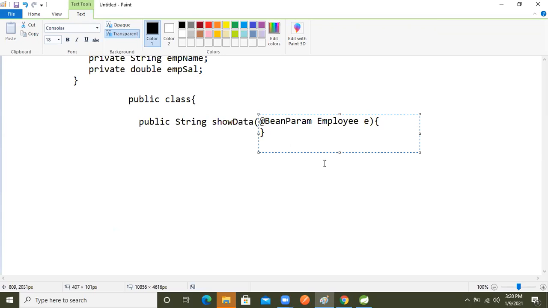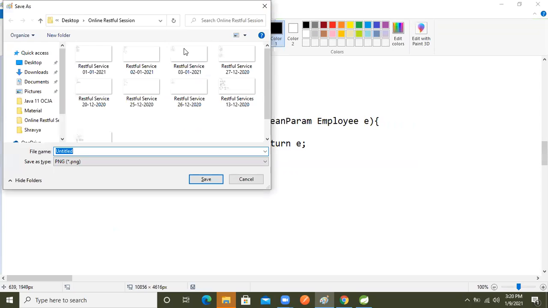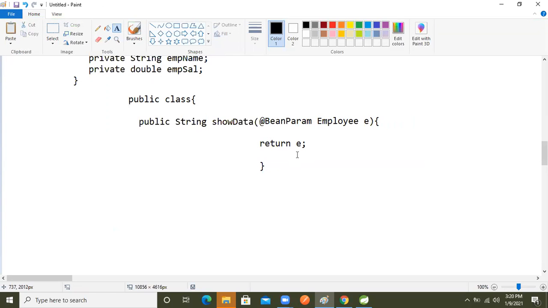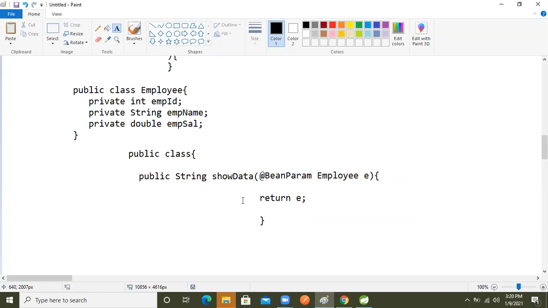So in the 2.x version, we will return this emp, and by default what will happen? This data will be returned in the JSON and the XML format.